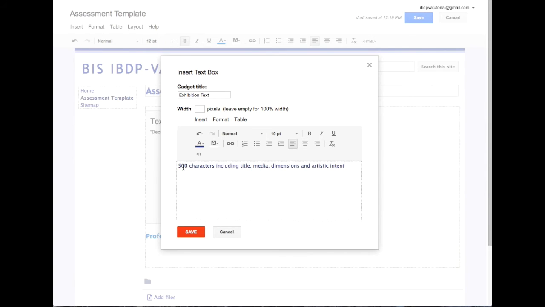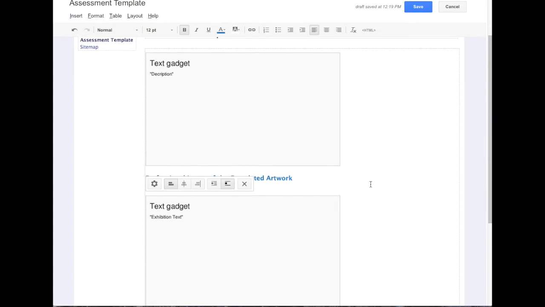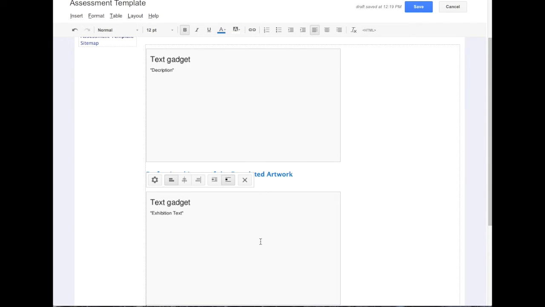I would write it in a Word document and then copy and paste it so you can double check your characters, which includes spaces and punctuation, and then just paste it in here. But this is our template, so we're just reminding ourselves that when we actually do make a page for our artwork, this is what goes there, 500 characters. Go ahead and save that text box, and you'll notice that again in your template, you have this big, ugly gray box. It's basically just a place saver for your text gadget.